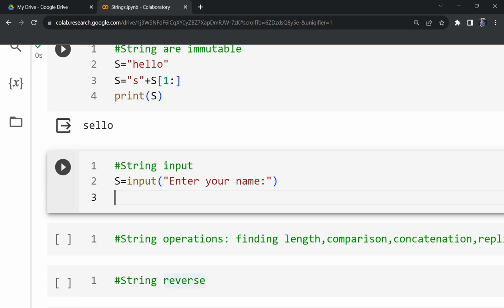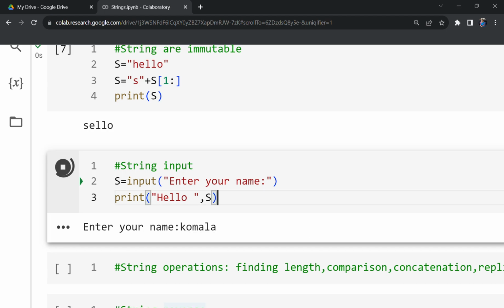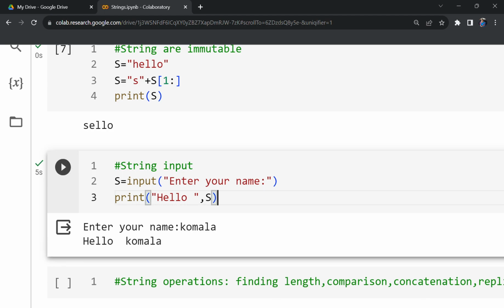Okay, print hello followed by name. Name is taken like S, right? Capital S. Okay, so let us give input for this. Enter your name, Komalam. So what is the message we got? Hello Komala. So this is how we can read a string from the keyboard.